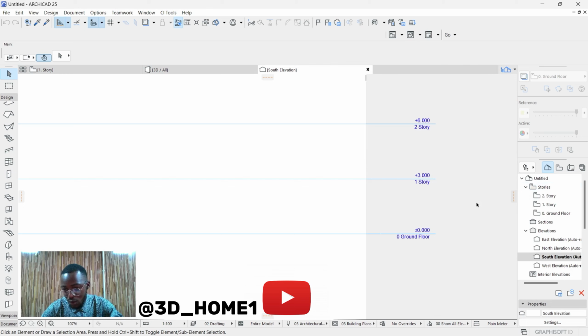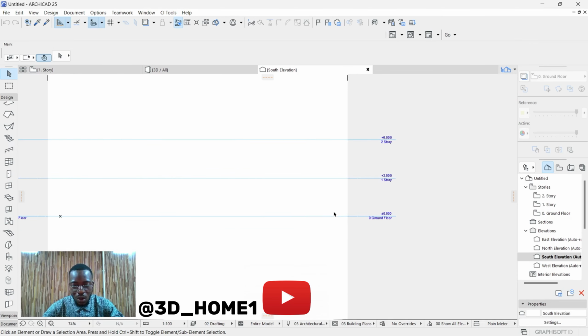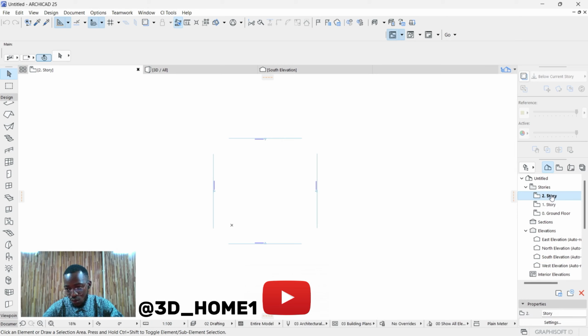We have story 1, which is this one, and we have story 2, which is this one. How do these things work? Anything you draw under story 1, check here under plan, we are under story 1. Once you click on story 2, what we have here is story 2. Once you click on story 1, what we have here is story 1. Once you click on 0, which is ground level, what we have here is ground level. So anything you click here is what displays here.